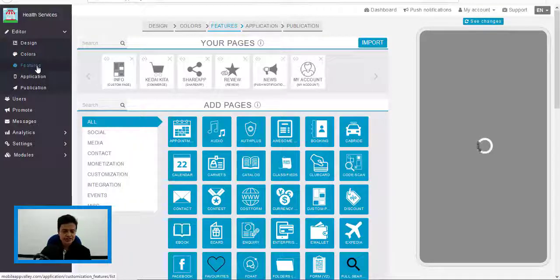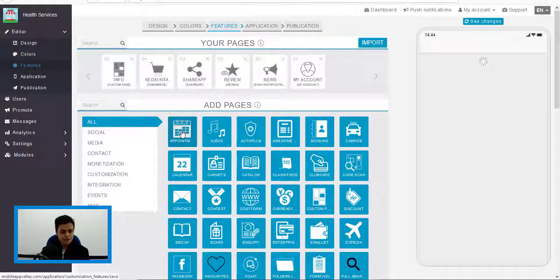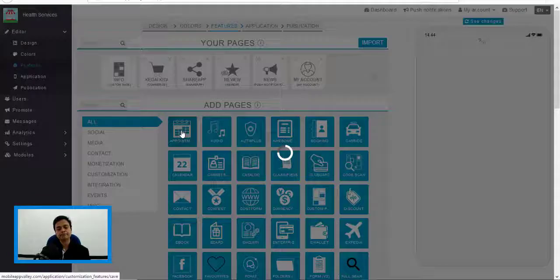Okay, so we are in features. We already have these pages, and we are now going to add on appointment. Appointment is A, so it's here. I'm waiting for it. It is still loading. We need to wait for the hand. Okay, the hand, the mouse, is here already. So now we can choose. I'm going to click appointment.